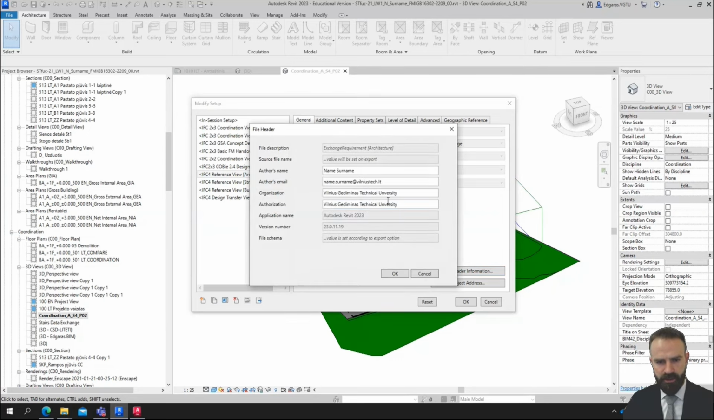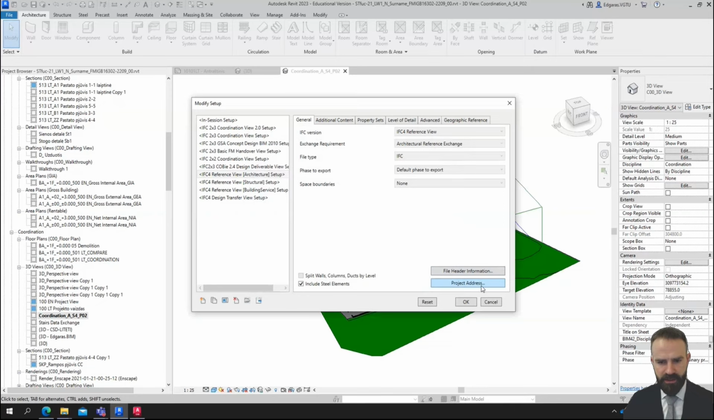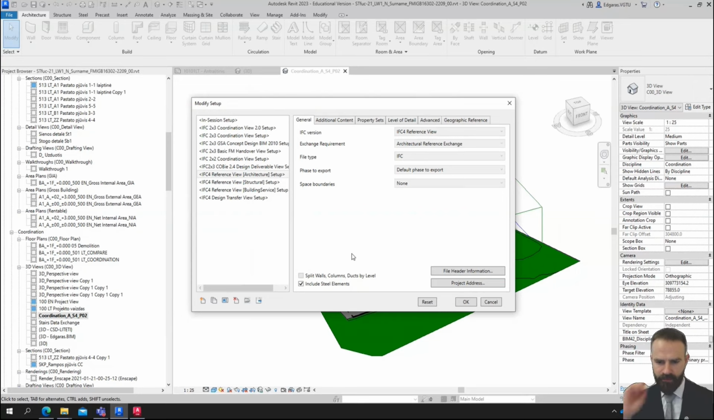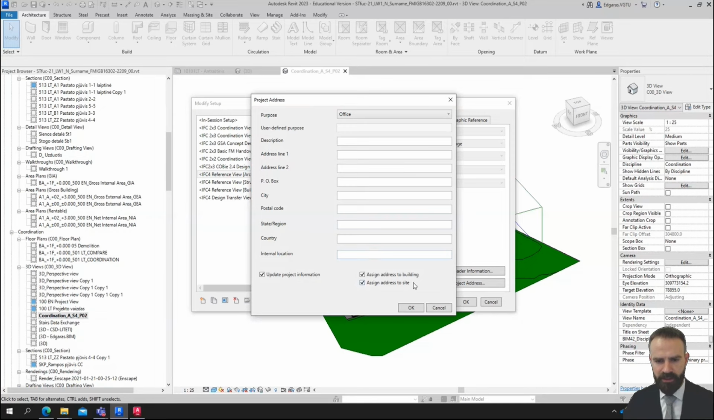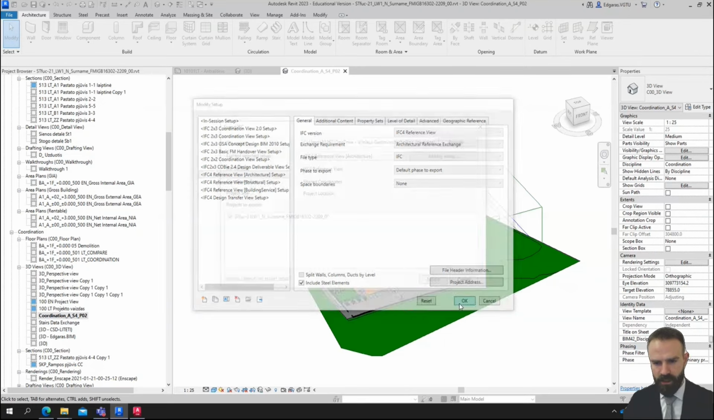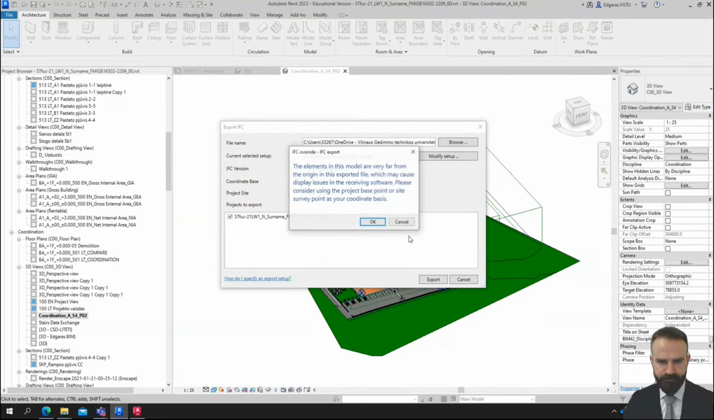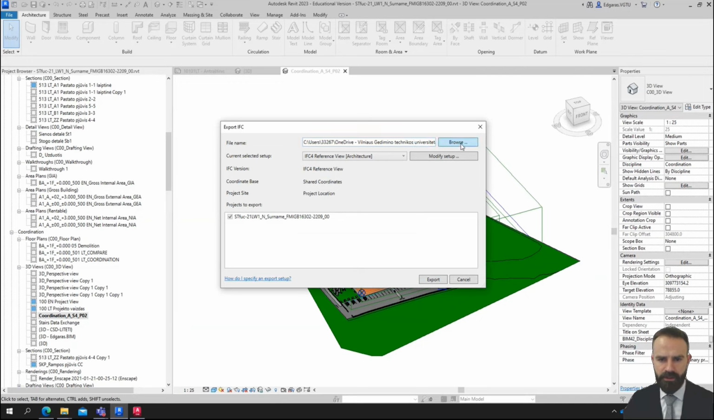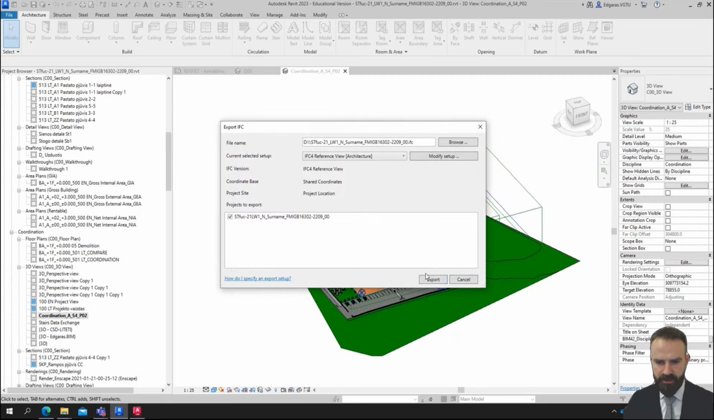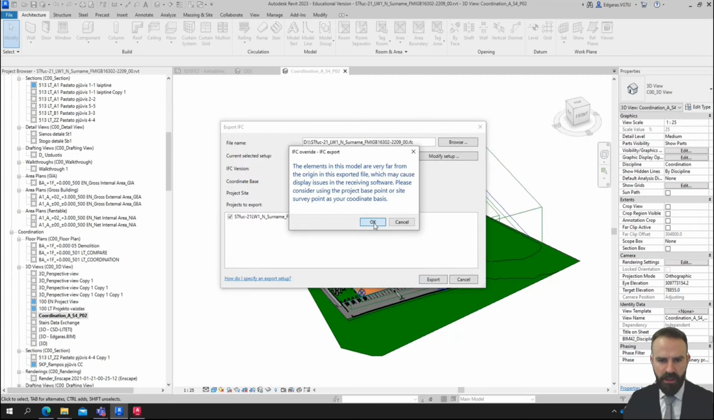File headers, so all the information should be filled up, author name, author email, organization, authorization, and project address data also should be filled up. Now it's not filled up, but for exporting, I think if you do one time filling up all that data here, it automatically will stay and will always be exported. And I click export. Okay, I need to change back to disk D, save, export, and I click OK.